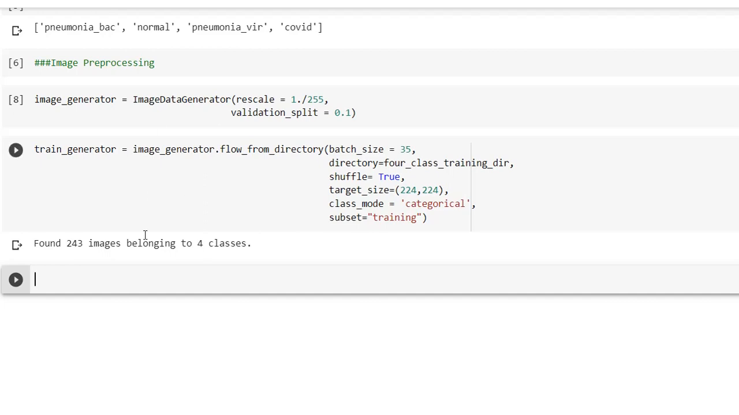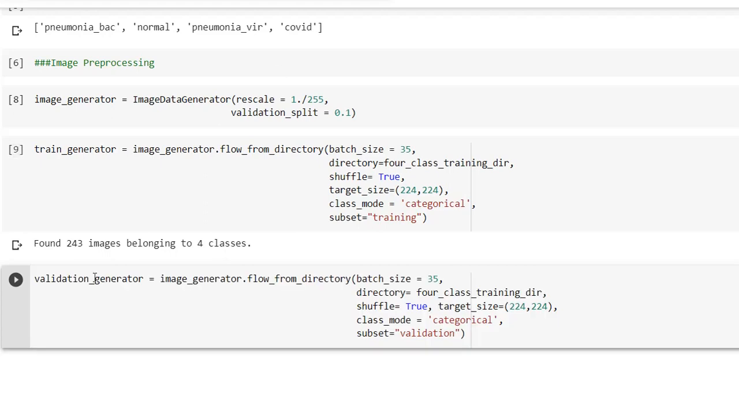And then next we are going to create a validation generator. This one was for training and the next one is for validation. Okay, the next one is validation.